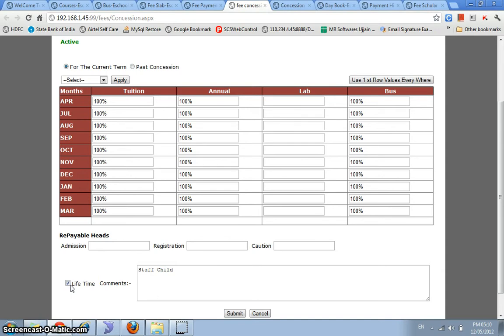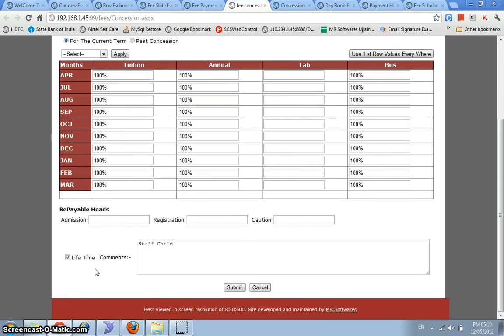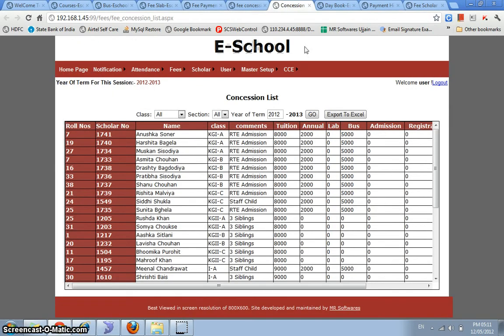What we mean by a lifetime concession is that if we define a lifetime concession, then every year whenever the student is promoted to the next class, the concession carries over. This way concessions can be defined in this system, and we can even get a concession list for all classes, all sections, or any given class section. This list is completely exportable to Excel.